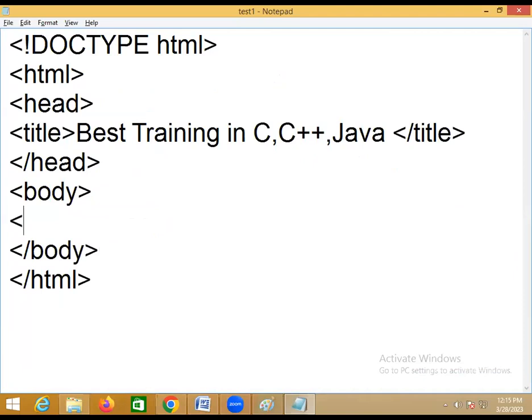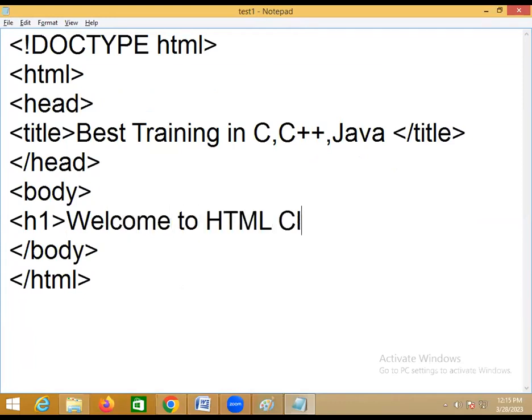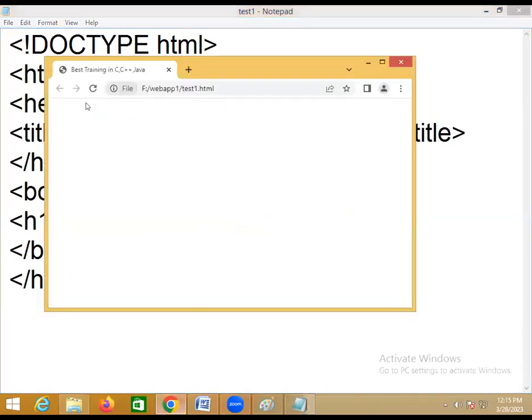Now within the body, I'm just writing one header one. We'll discuss what is header one, header two, all these things, but just try to understand. I just write here, welcome to HTML class. Now this is the beginning of the tag and the end of the tag. I just do a refresh. Now you can see welcome to HTML class.